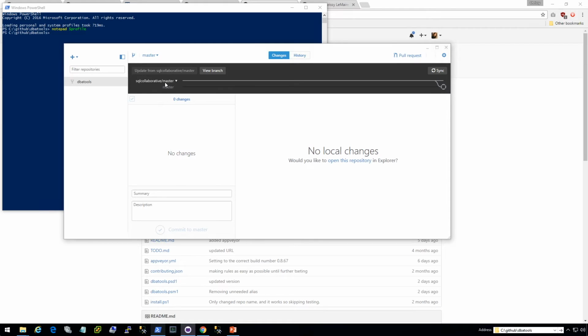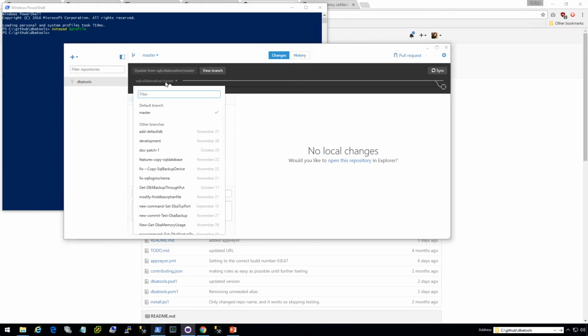You know, so if you need a new dynamic parameter or anything like that, then you can just sync it. And it's way easier than imagine downloading the zip over and over again and extracting it. So instead you can just hit sync and it'll go and get it.